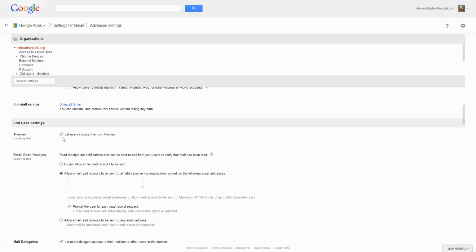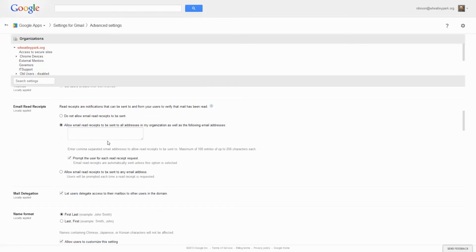We have themes turned on for all users, so therefore they can have some ownership of what their mail looks like. You may choose to have it turned off for students or certain students. Email read receipts is a feature of enterprise Gmail. You won't find this on regular Gmail.